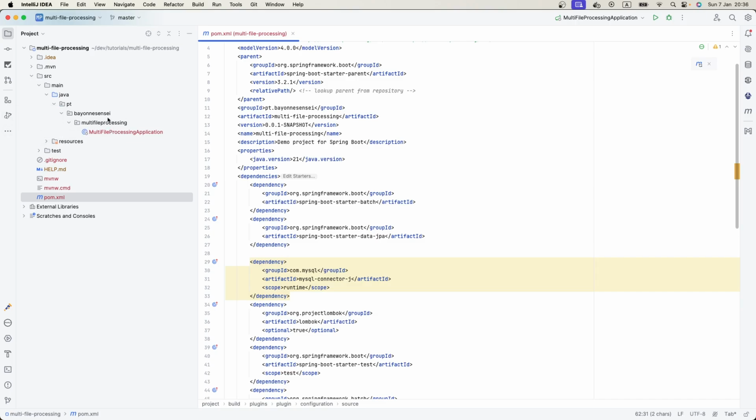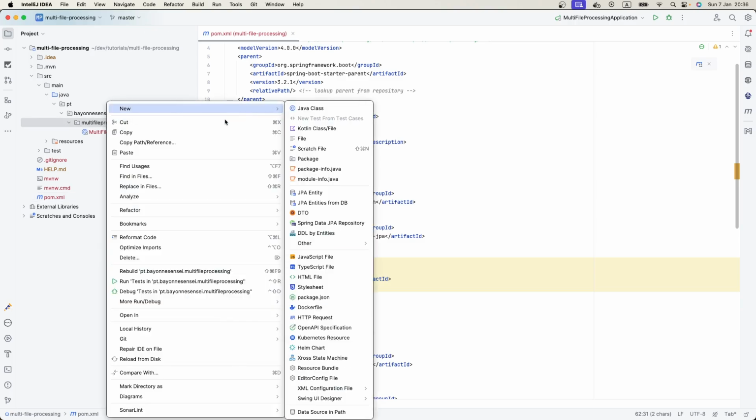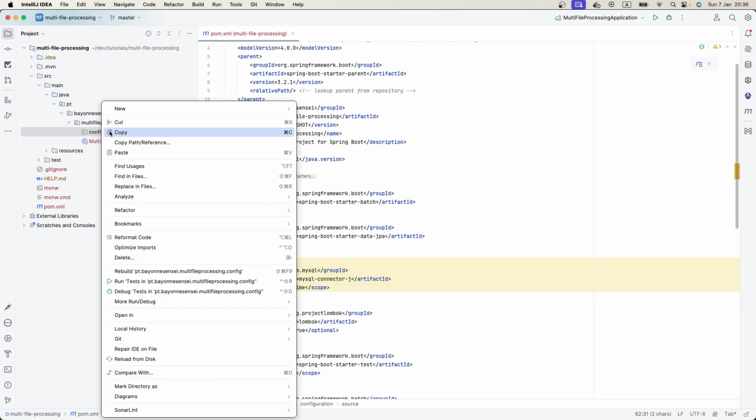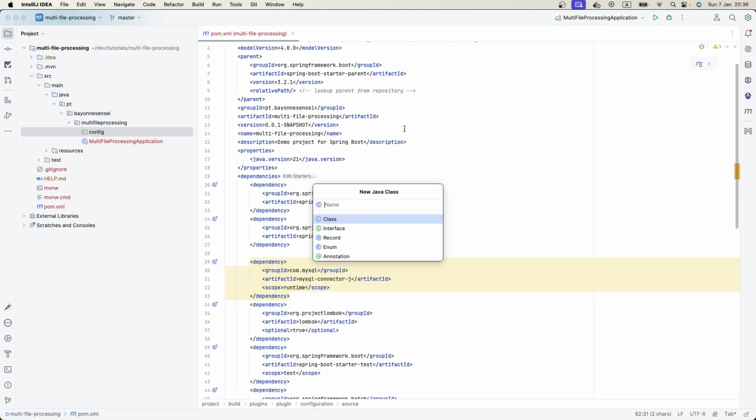Now the first thing that we are going to do is create our package where we are going to configure our job. Let's call the package config. And as always, the first thing that we are going to do is create our job. The name of the job will be import vehicle invoices.